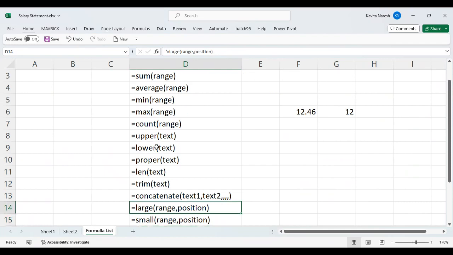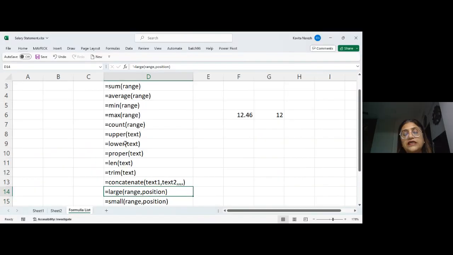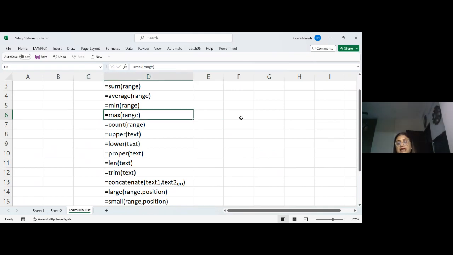Now today, the first function we are going to learn is the large function. The first thing is, what is the difference between large and max? We already learned the max function. Max stands for maximum. The difference is that max will return the highest value within a range. Listen carefully.